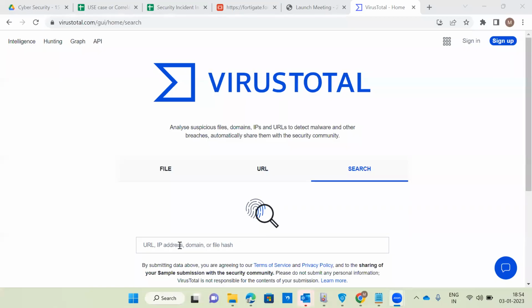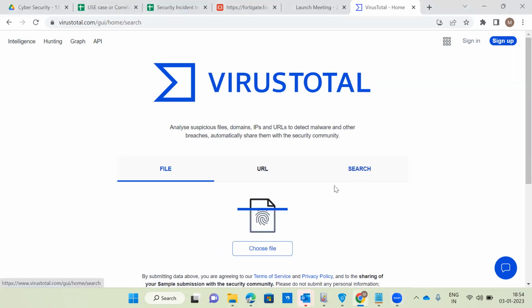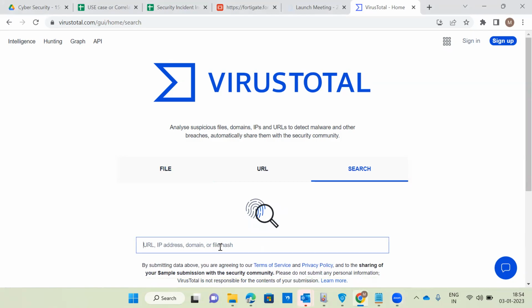Can you see the file hash here? Yes. URL, IP address, domain, file hash. There is no need to take the file manually from the end user machine and use the upload option here. Directly we can take the hash value and check using the hash value method. That is the beauty of the EDR tool. But if you are using traditional antivirus, we cannot see the hash value.